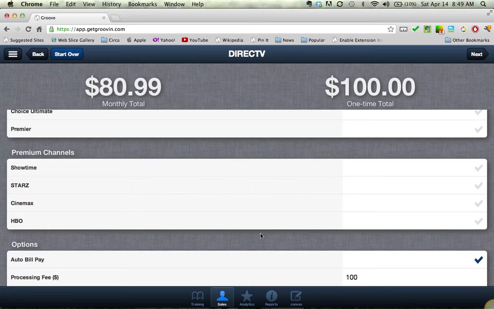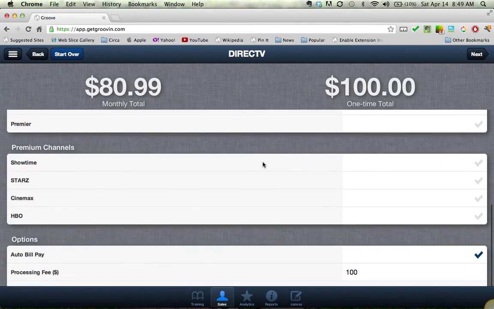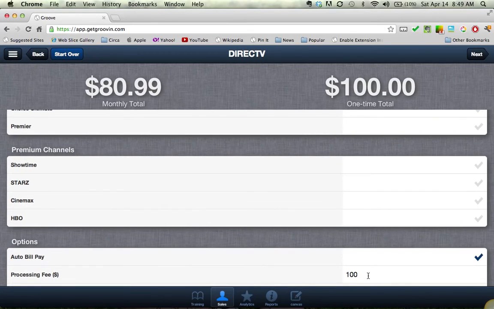We have the premium channels and some of the other options. At this point, you can change or alter the processing fee. So you can click on it, and today we're going to do your processing fee only at $50. And so what we've done now is you are able to show them their monthly totals and their one-time totals. This monthly total is their 2nd year pricing. If you take your finger and you swipe across the price, it shows you the 1st year pricing with all the rebates. So $61.99 and $50 one-time fee.